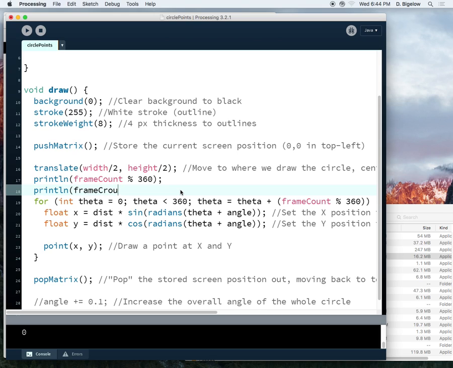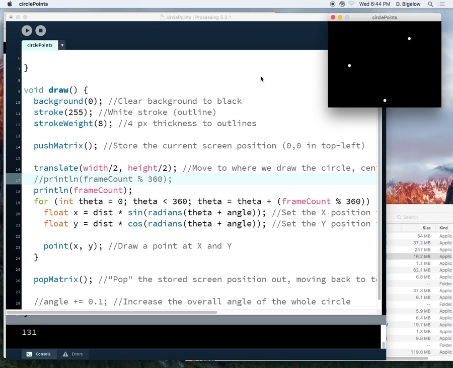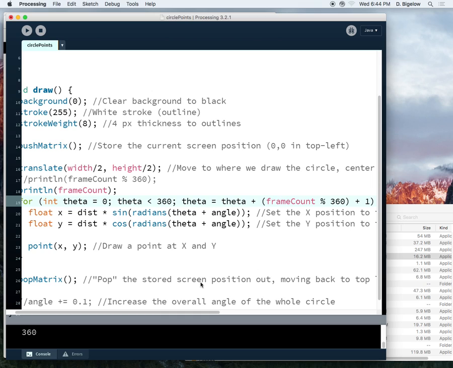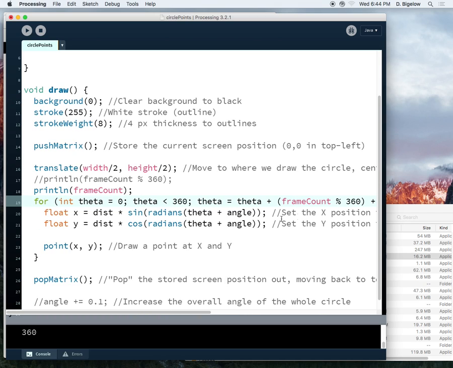Well, what's frame count then? It seems the frame count gets stuck at 360, possibly due to some glitch. Oh, it gets hung up because it's adding 0 at that point. So what we can do here is we'll just offset it by 1, or do percent 359. Nope, it has to be that.